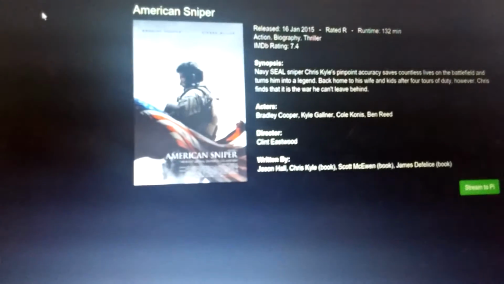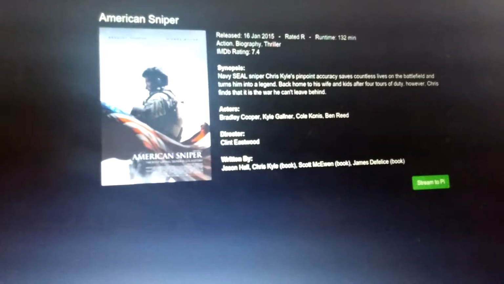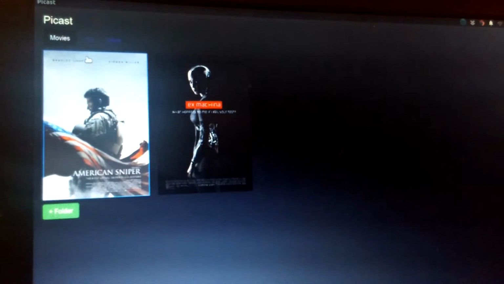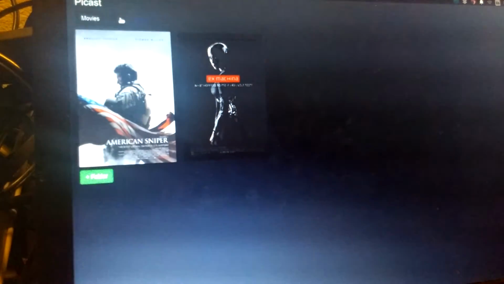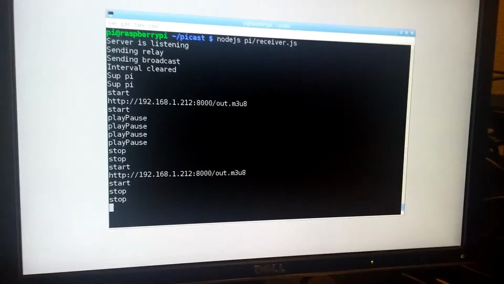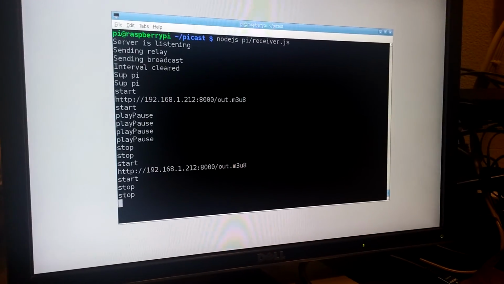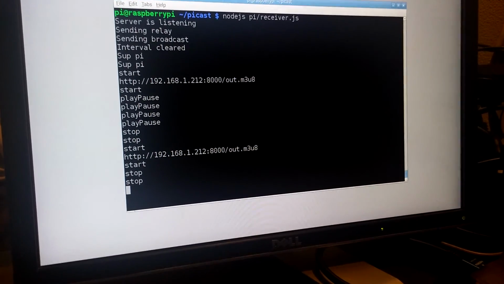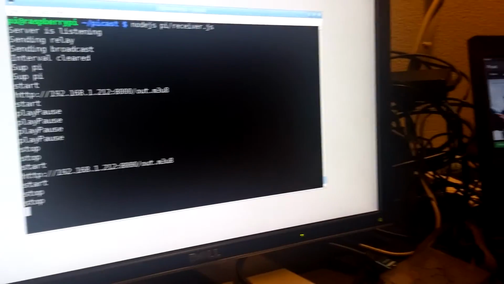So that concludes our demo. For future functionality, we'd like to improve the UI a little bit more. We also want to implement maybe more playback control on the Pi side. Right now all you can do is play and pause. We want to be able to scroll, fast forward, and go back. So those are future things we can do. Yep, and that's it. Thanks.